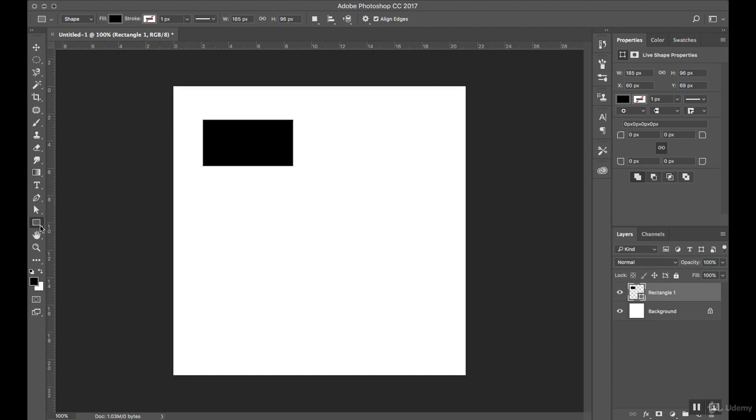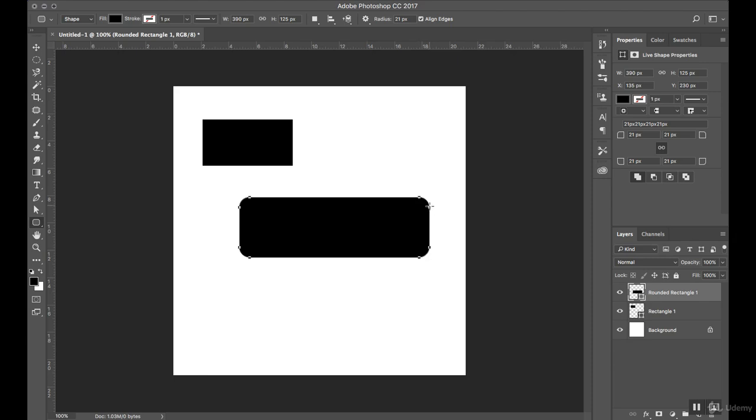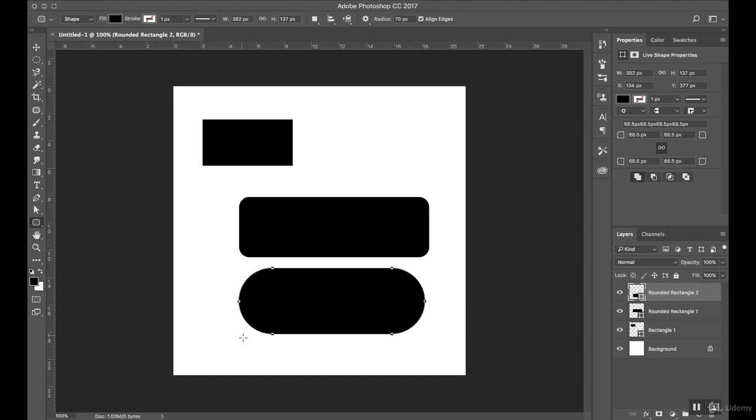Okay, the next tool is the rounded rectangle tool. Here the main thing we have to concern ourselves with is the radius. The radius defines the roundness of the rectangle. Let's suppose I set the radius to 21, you can see the edges here, and now I will change it to 70, and now the rectangle has a larger radius on its edges.